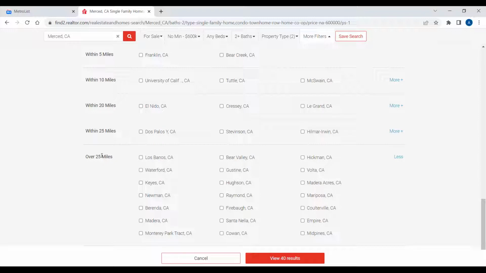Now I can't run one search and have it search in Merced and Sacramento, for example. But what I can do is add on other cities to expand the search area. So if I also wanted to add, let's see, Gustine, right there, I can add that one and that would start pulling in homes. However, it doesn't look like there are any homes that match.